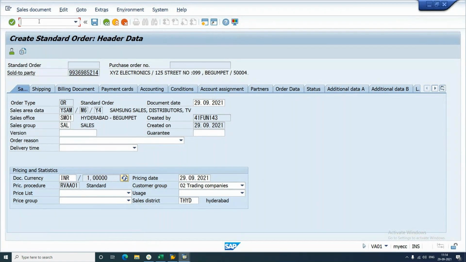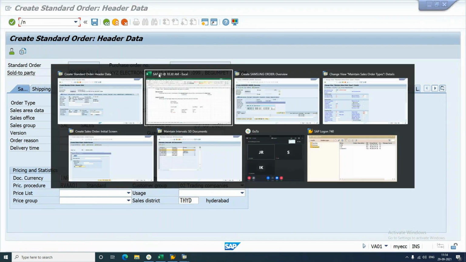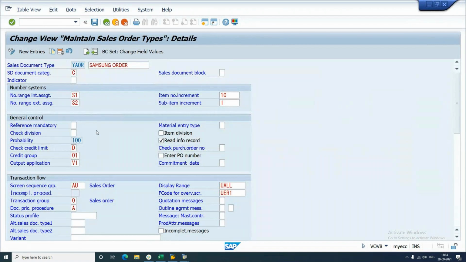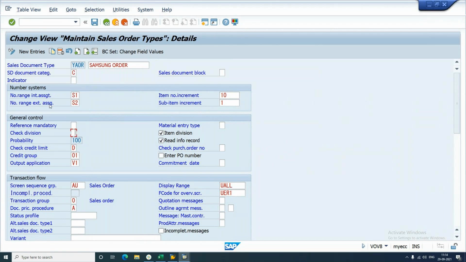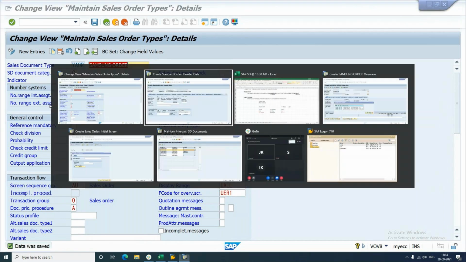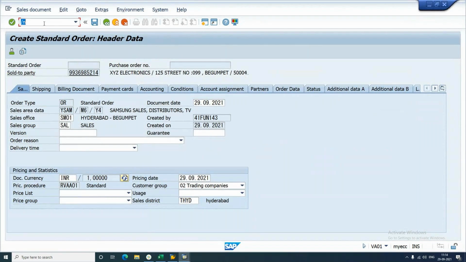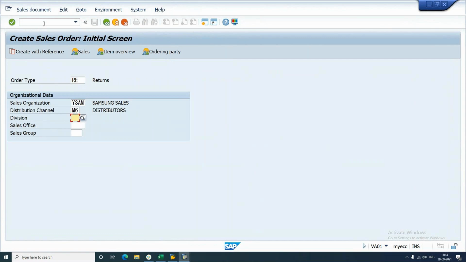So here, first of all, in our document type controls, activate this one. I want the system to compare the divisions. And then I'm trying to tell the system what type of message needs to be triggered. Let's say I want an error message. So maintain it, save it. And now test it. If you go for creating an order now, VL01, the document type YAOR.